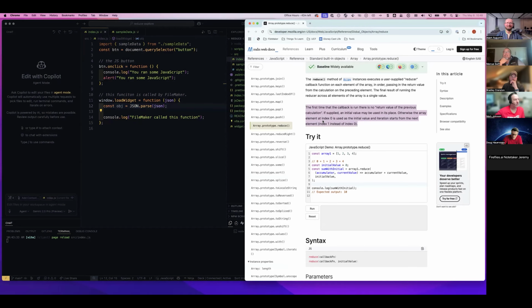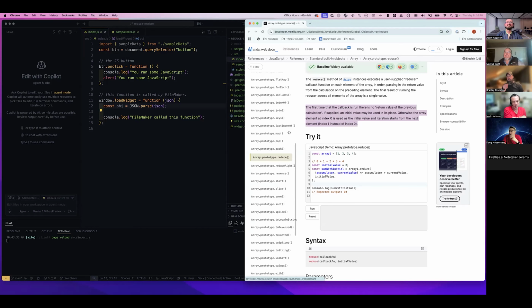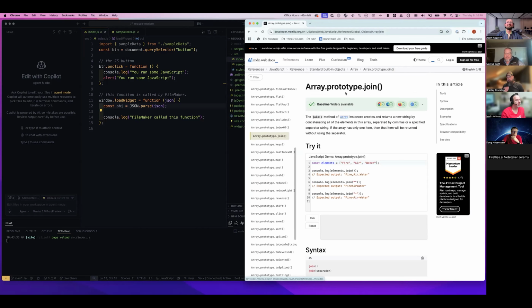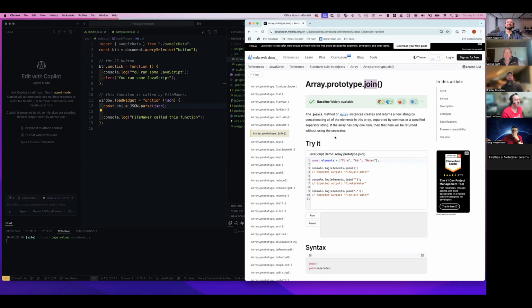So I want to talk about the reduce function. I don't know about you all, but I enjoy going to the Mozilla docs on JavaScript and just looking at the different methods, the different types of things that we can do with just plain JavaScript.